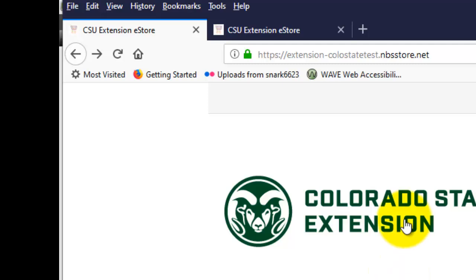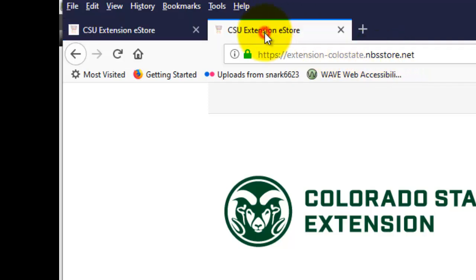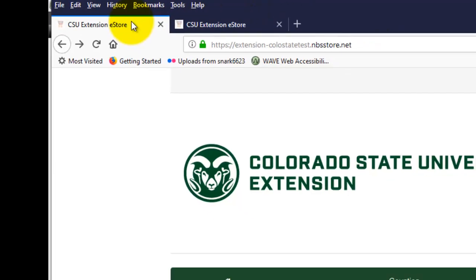The second store is the test server store. This is the practice store. The URL here is, again, after the HTTPS, extension-colostate, and then the word test after colostate, no dash, no dot, just colostatetest.nbsstore.net. These two pages are nearly identical.